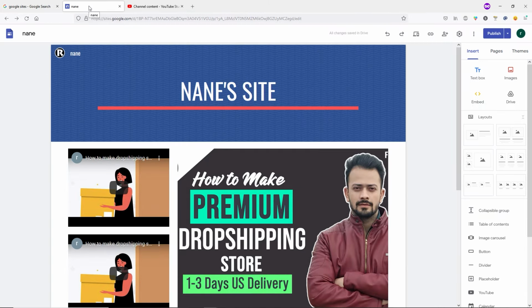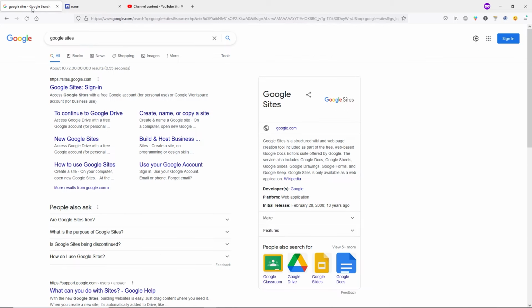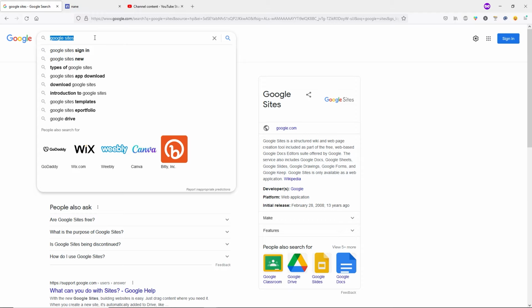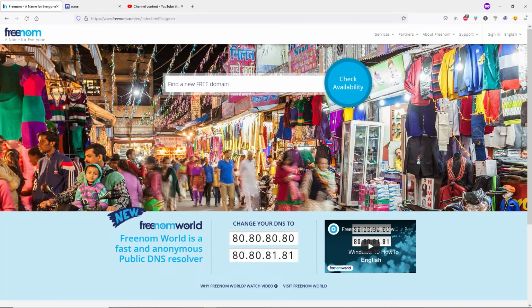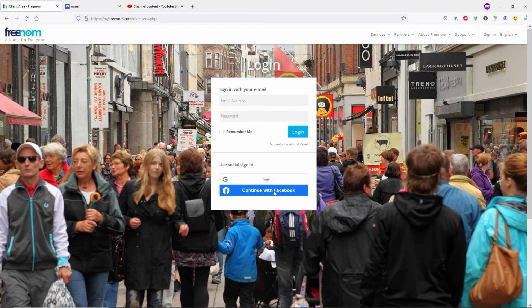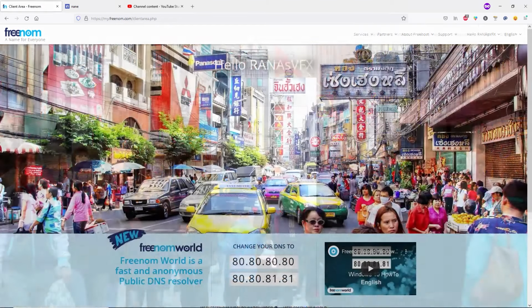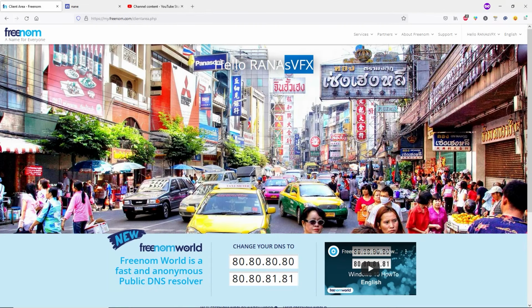So now I'm going to show you how you can add a domain name into your Google sites. Let's come back to google.com and perform a Google search for Freenom and open up this website. So guys, from freenom.com we will get a free domain name. To get it, first of all, let's click on sign in. You can log in with social icons. Since I already have an account, I'm gonna log in with my email address. Alright, so you can see I have successfully logged in.